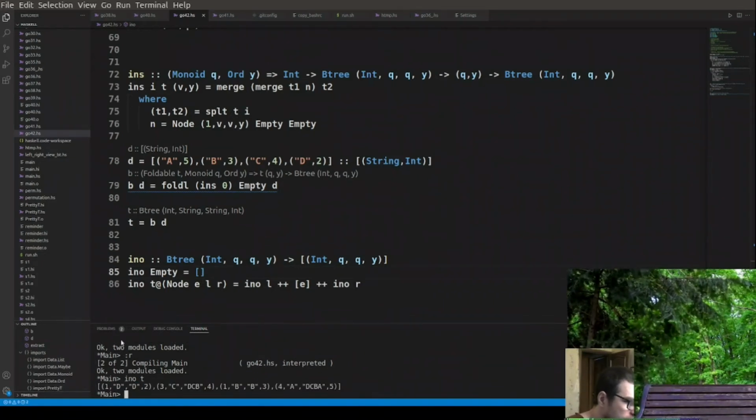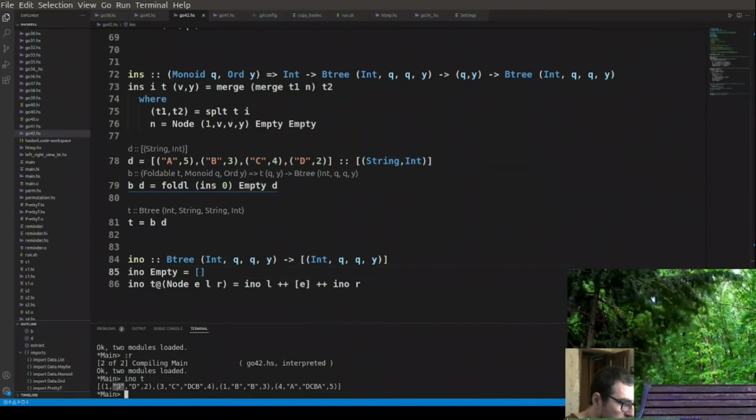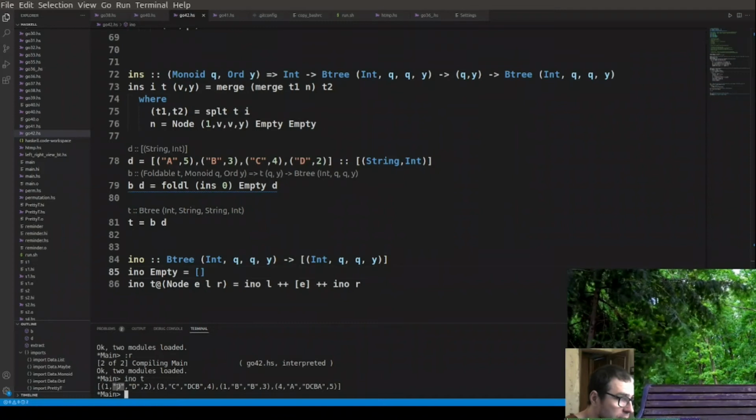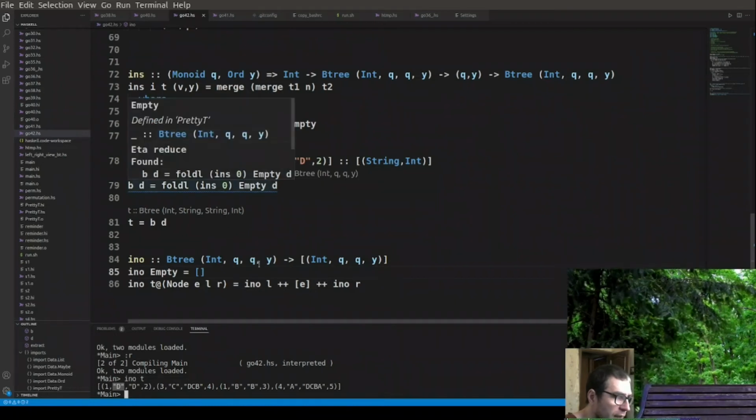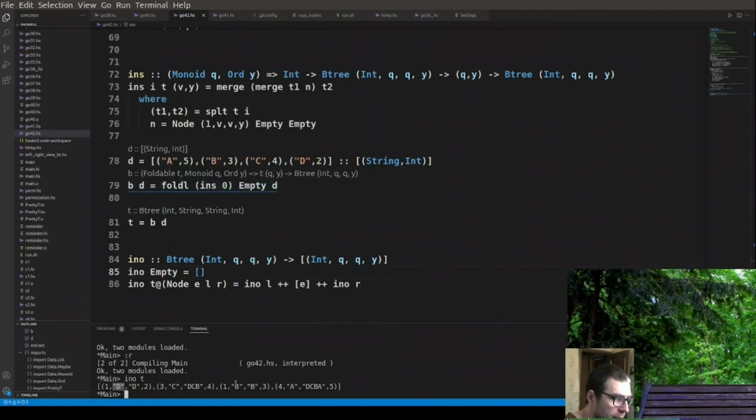And you can see here, we must look at this position. These are our elements. We have D at position 0, because D was inserted as the last element of our fold into position 0. Then we have C, then B, and then A.